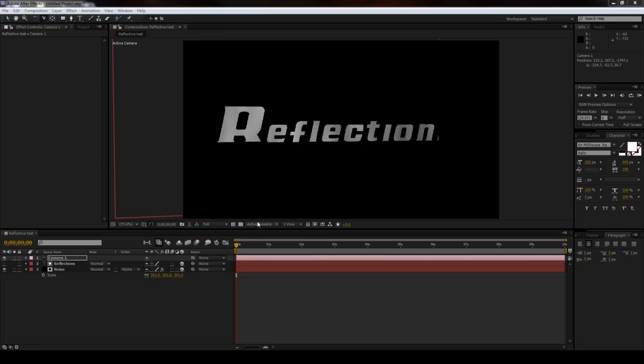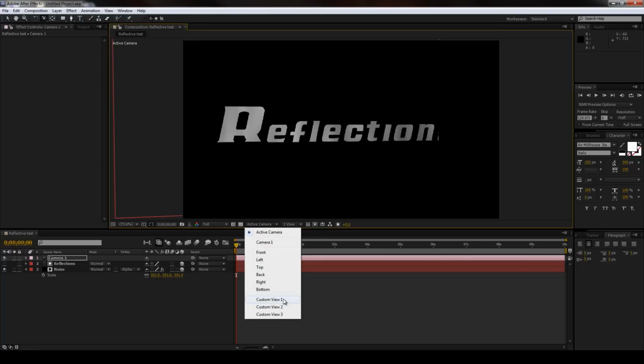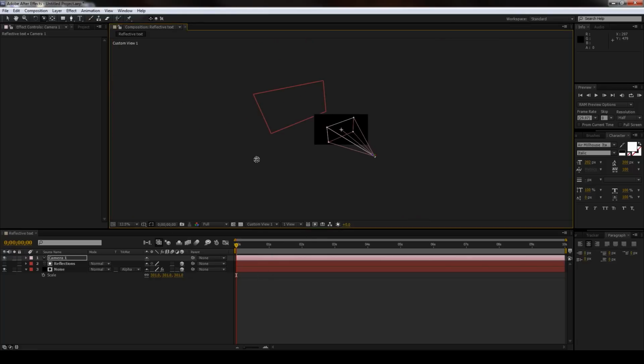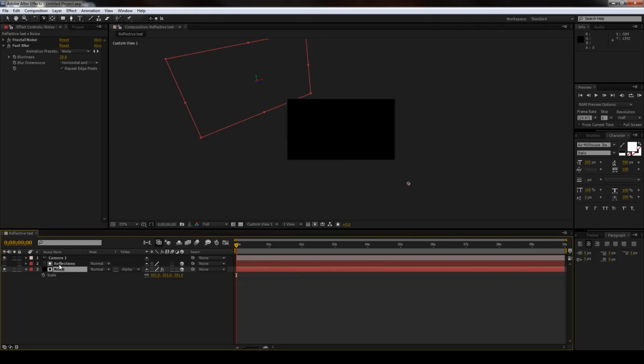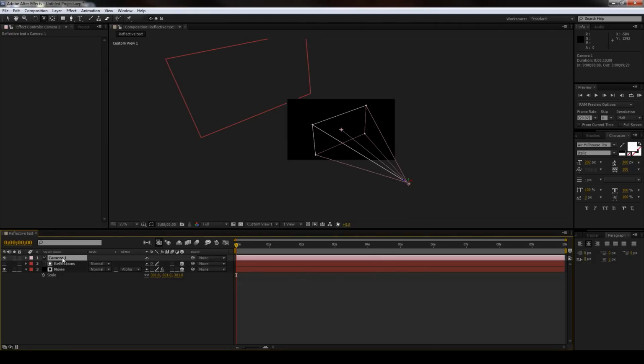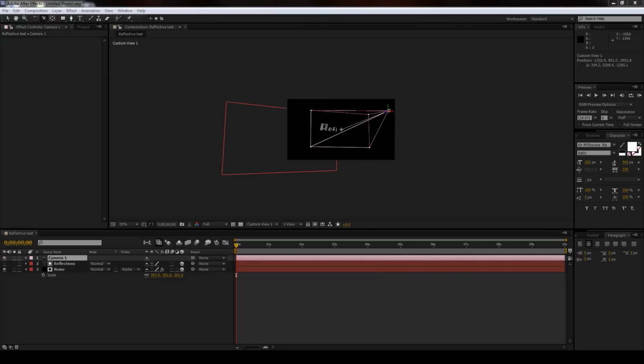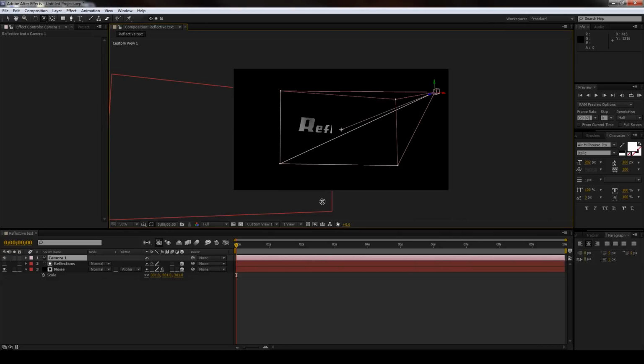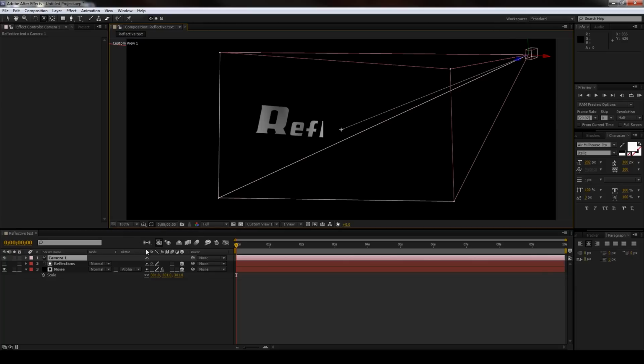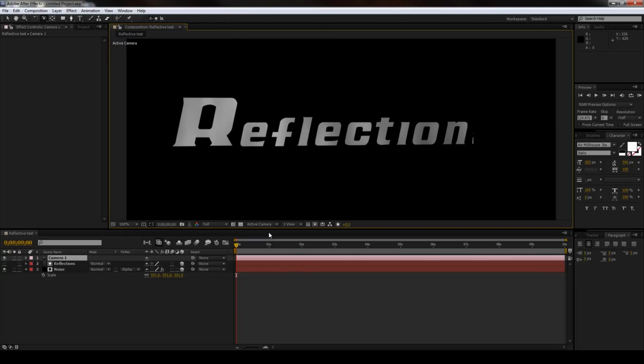And if we just switch our view here for a moment to this custom view, I'm going to show you what's going on here. So our noise is back here and our text is up here. And if we take our camera and move it around, the distance between the two is creating a parallax. But because we have an alpha channel selected, the parallax is only showing through the text. But even through the custom view here, you can obviously see we have another problem. So let's just switch our custom view back to the active camera.